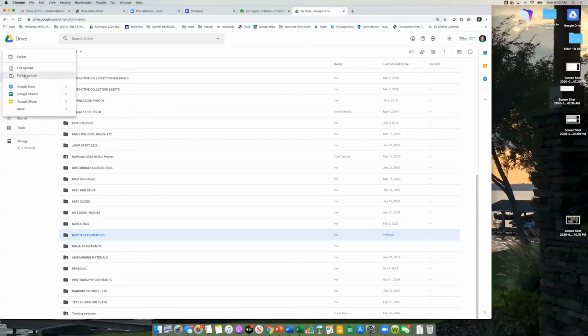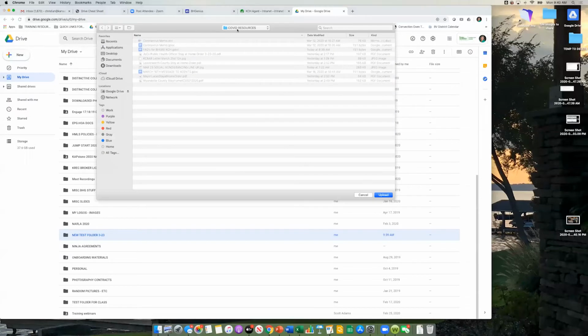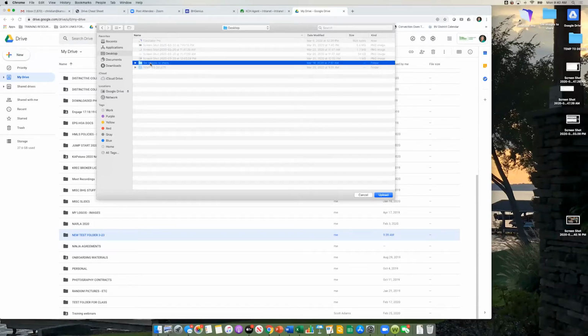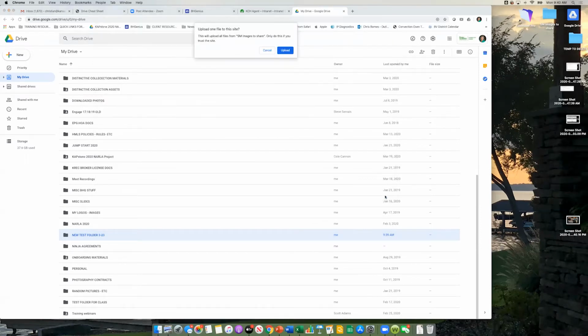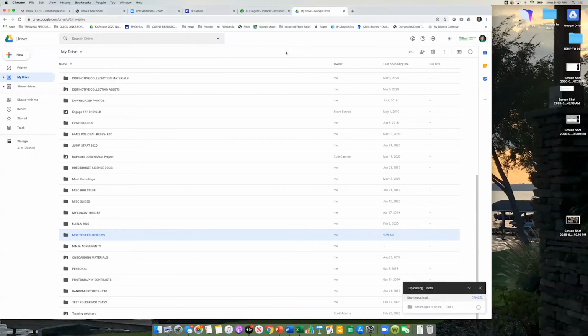To upload an entire folder, you'd click on this folder upload, and this is where you can upload entire folders. If you've got something on your desktop, for example, and you want to put an entire folder into Drive. Let's see if it works now. It's been acting funky for me. All right, that one worked. You can see right down here in the bottom right, my upload is complete.